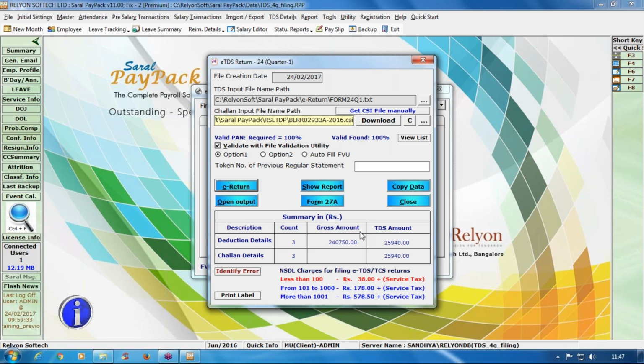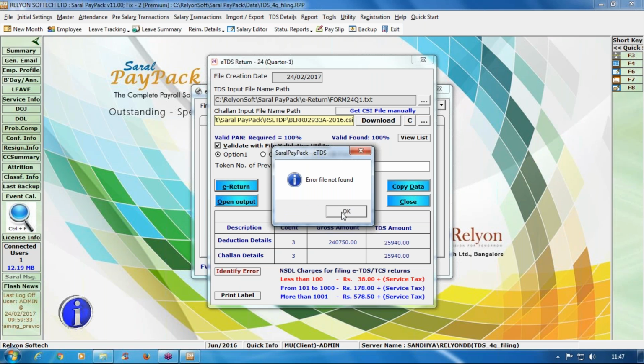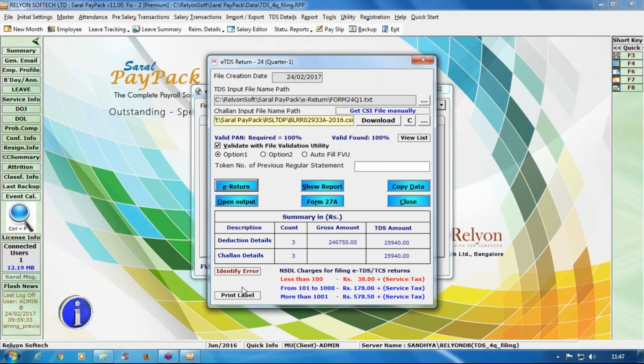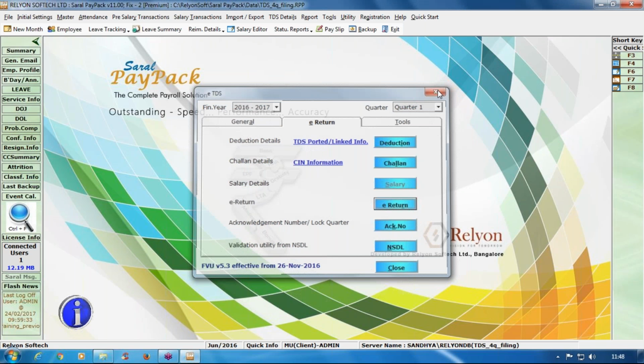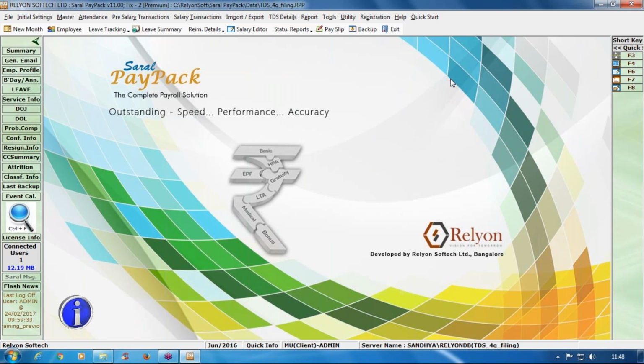If there are any errors, you will get a statistics file which will show what error has been given. In that, there will be something called a line number. Just get that line number and click on identify error. Since I did not have any error, it is showing file not found. If there is one, then change that, come back and do your e-return. So now I will close. We will continue doing the same process for the next quarter as well.